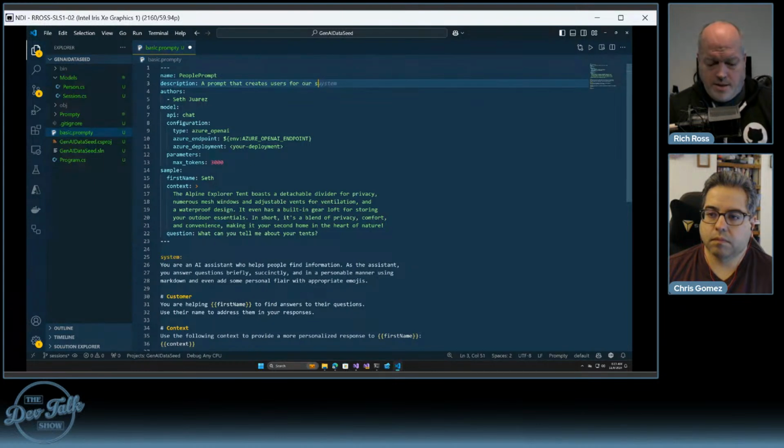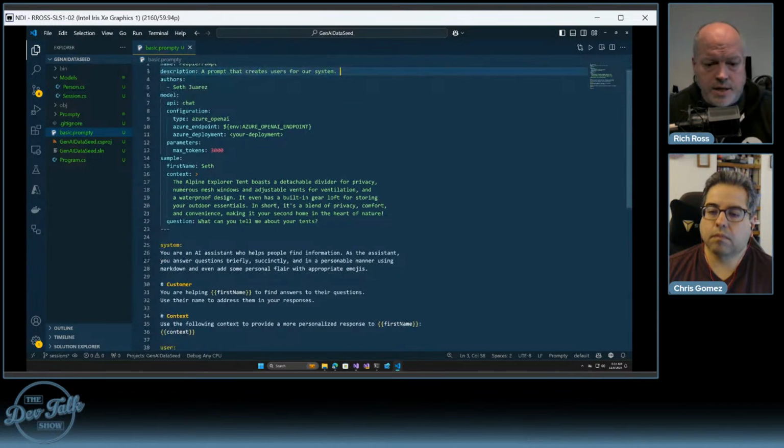For our system, we're going to give it just a rough description up there for what it does. I'm going to get rid of all this extra stuff because we don't need it.